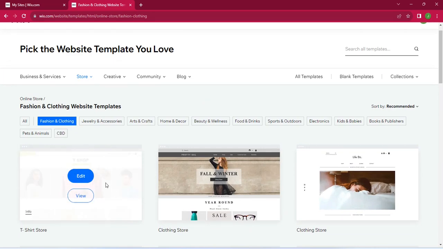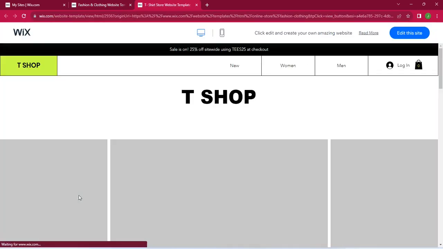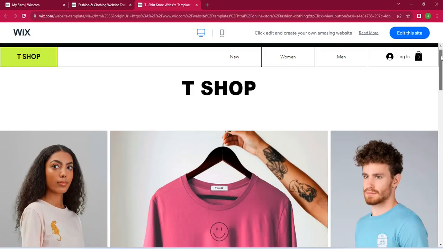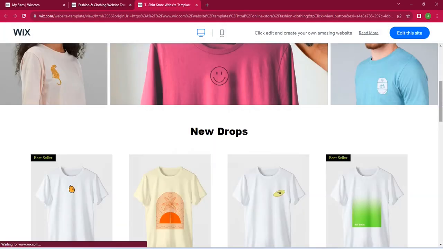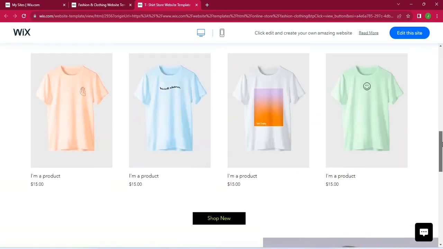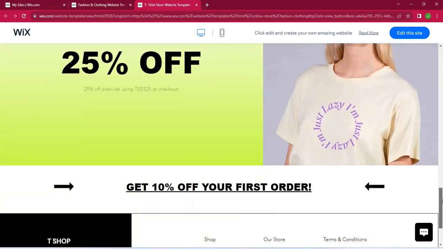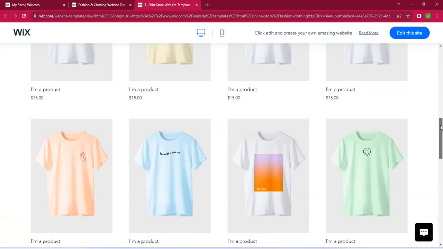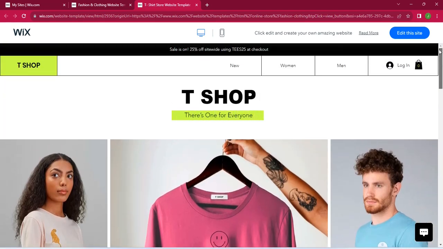So when you hover on any of the templates, you can click view to see how it will look once you're done. This is actually how it looks. For me, once you have this already, the customization is as simple as ABC, which is what we are going to do in a jiffy. So you can see how the store will look once you are done creating it.